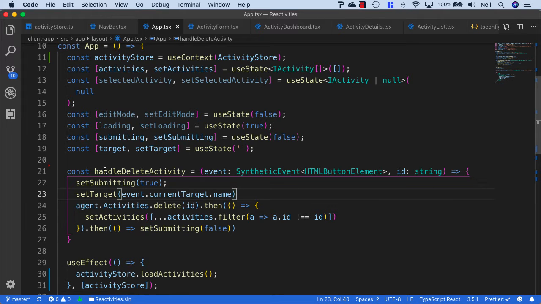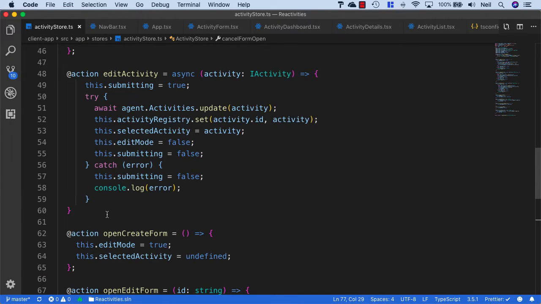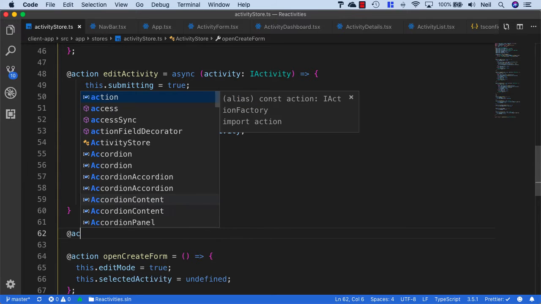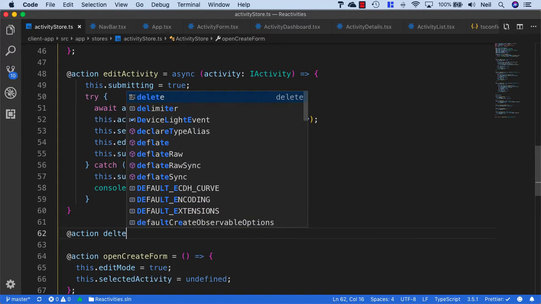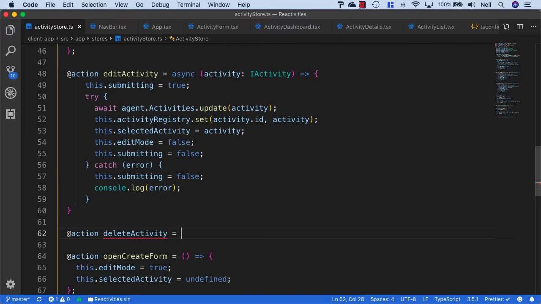Okay, let's now handle the functionality for the delete activity in our activity store. And just below our edit activity, it doesn't really matter where we put these, by the way. I'm just putting these actions where I feel they're most appropriately located. But I'm going to create another action called delete activity.